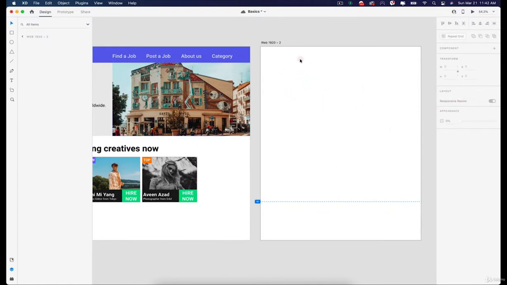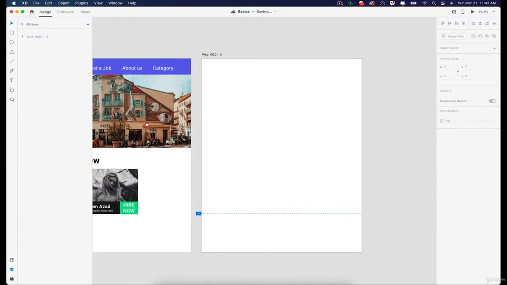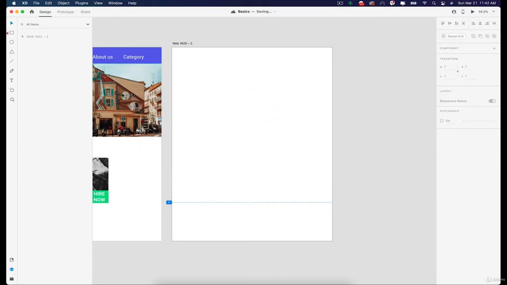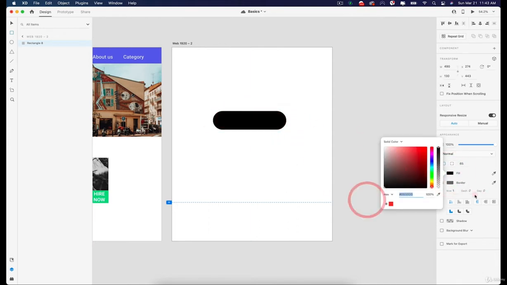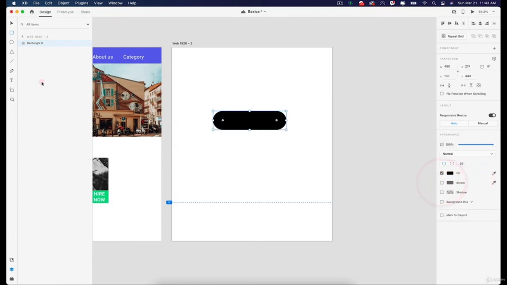So this is the responsive layout. You can enable it for the artboards and also for the objects and groups. I'm going to create a button. Just for example, I'm going to round the corners, change the color to black, and disable the border.